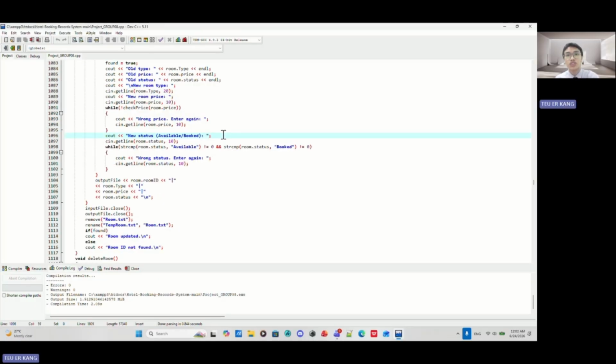The edit room function also includes input validation for room price. The system uses check price to make sure the price is valid. For room status, the system only accepts available or booked. If the staff enters another value, the system will ask the staff to enter again. This prevents wrong room status from being saved in the file.